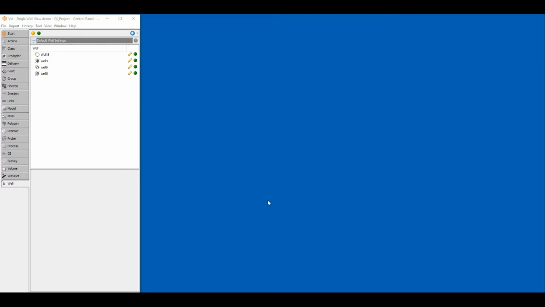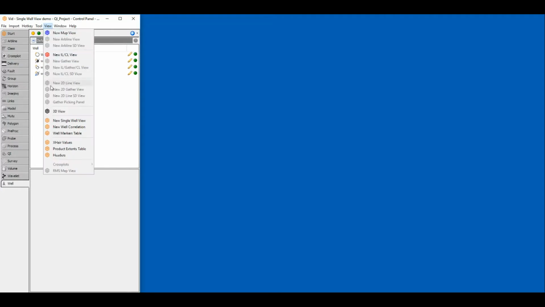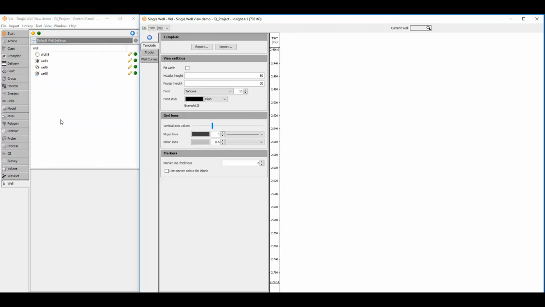Today I'm going to look at the single well view. The well view is an easy to use display where I can look at geological, petrophysical and geophysical data all in one place. Open a new single well view window using the window item View Single Well View.